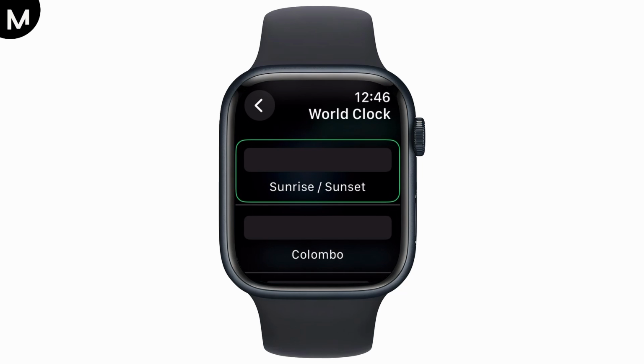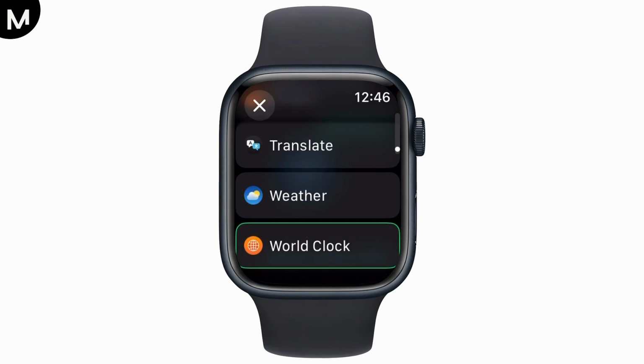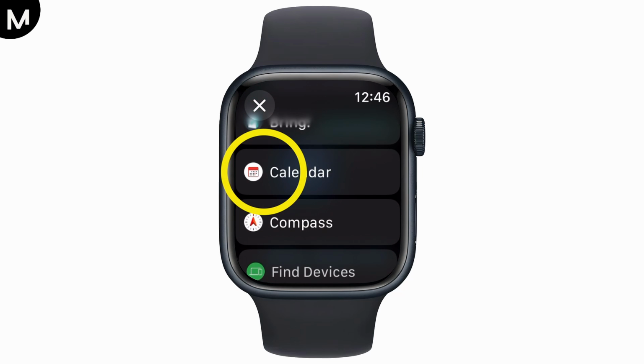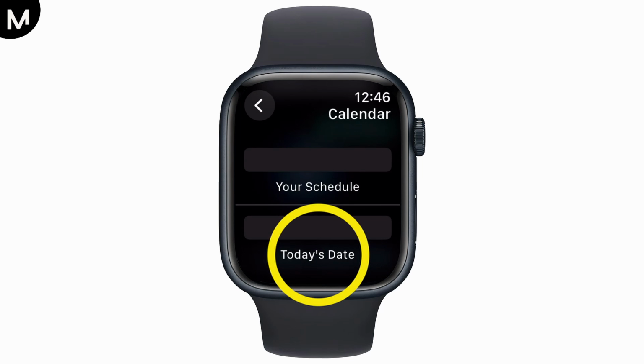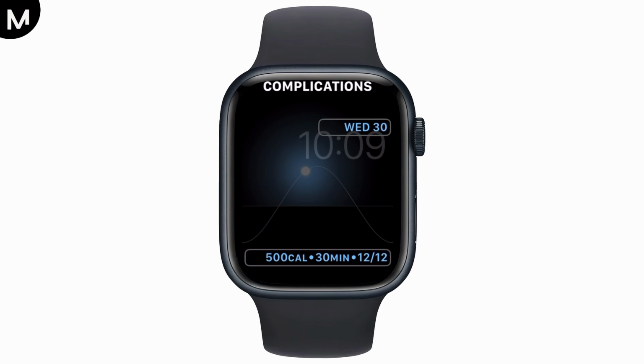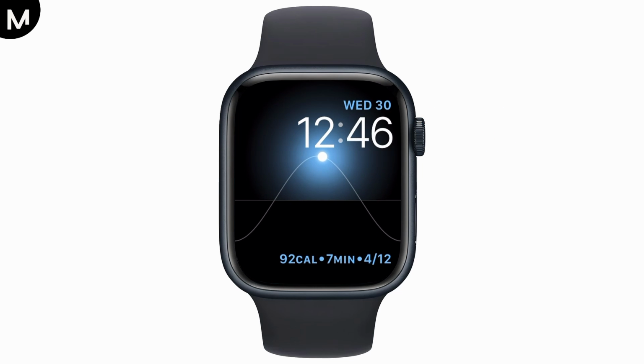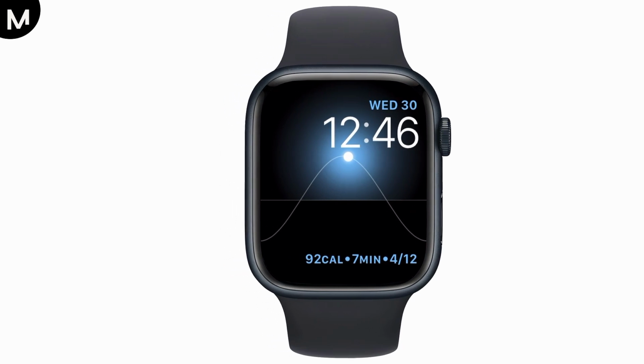On the Complication selection screen, tap the back button in the top left corner to view the full list of complications. From the list, select Calendar, and then choose Today's Date. Finally, press the digital crown to save your changes and return to your watch face. Just like that, the date is now displayed.